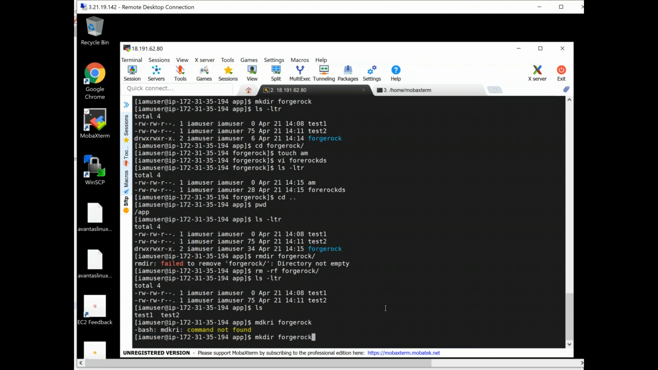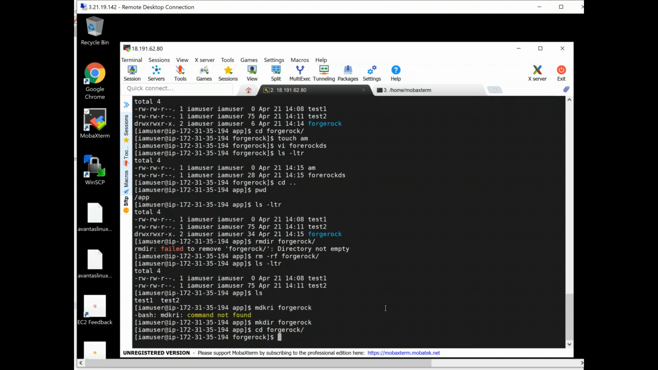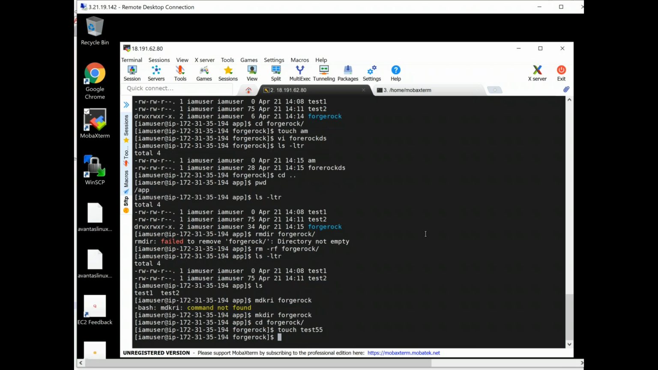For ForgeRock, cd. If I wanna go inside the directory, it is cd. Okay, cd for ForgeRock and create a directory over here. Sorry, we were discussing this ForgeRock. Now what I was going to try to do is touch test 55, and then pwd, print working directory.